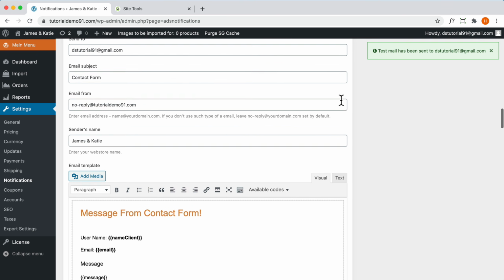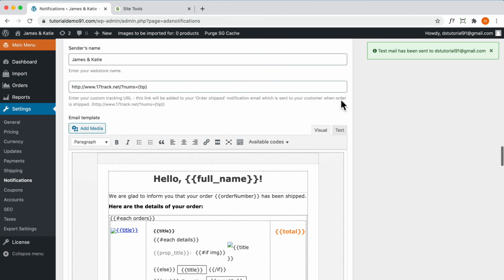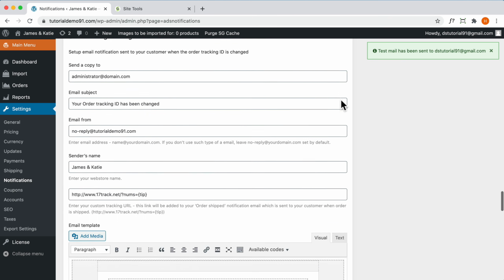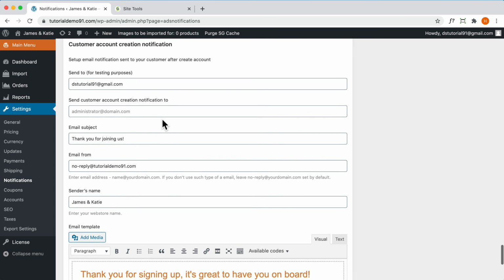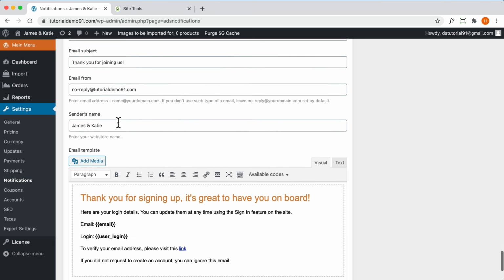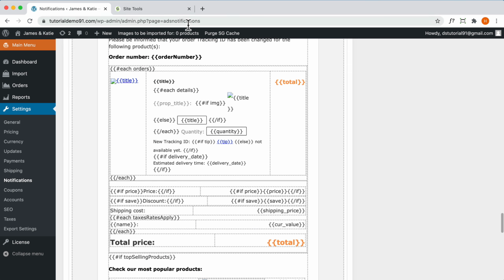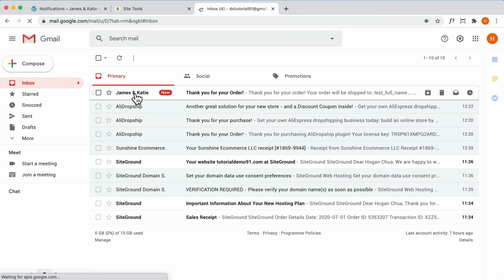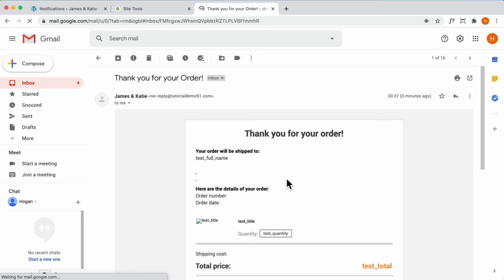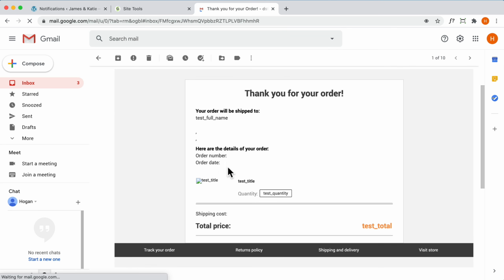And I think that is pretty much it for these settings. So what I'm going to do is just make sure that all the email is correct. So you can do that, and we can go to our Gmail account, right? And hopefully that has sent the test. All right. So thank you for your order. And this is basically what it'll look like, right? Because it doesn't have all the information yet, so it doesn't show. I'll show you that later.